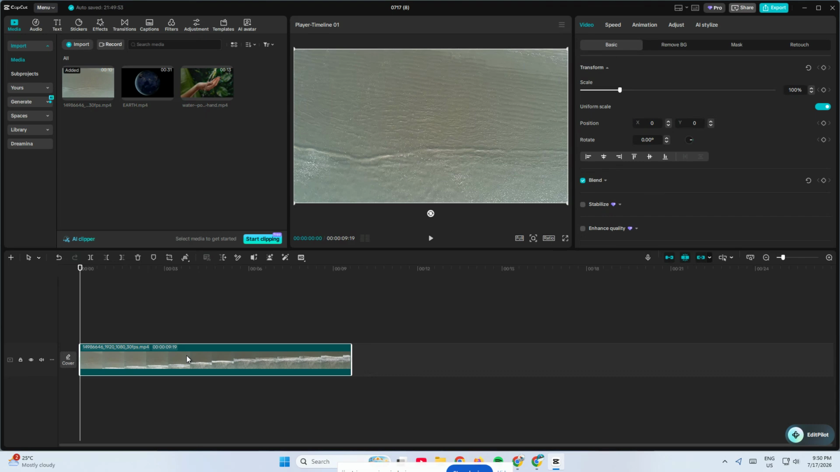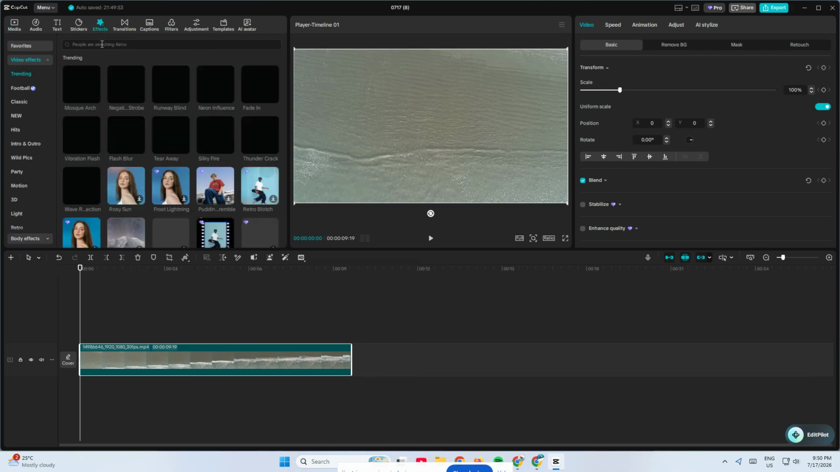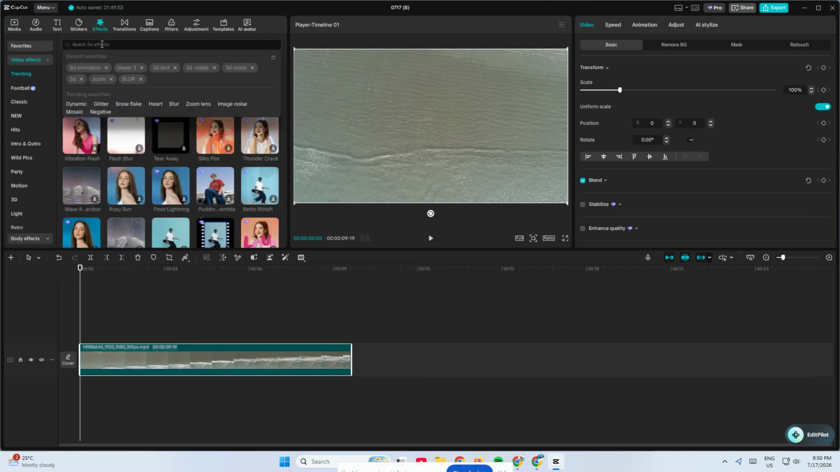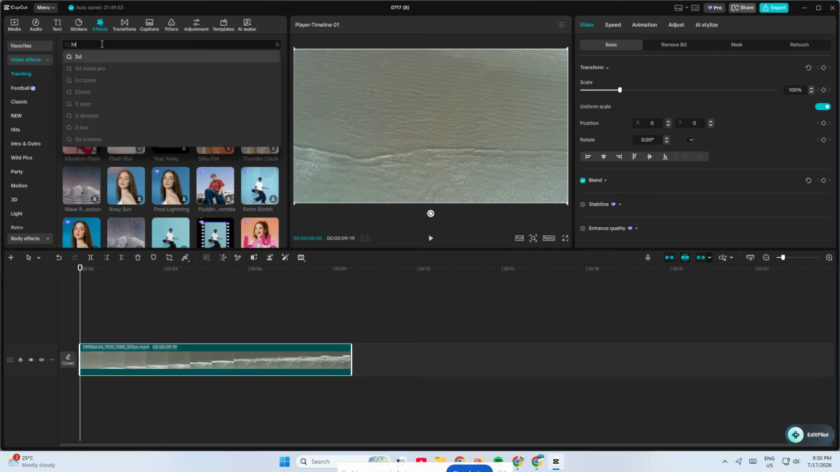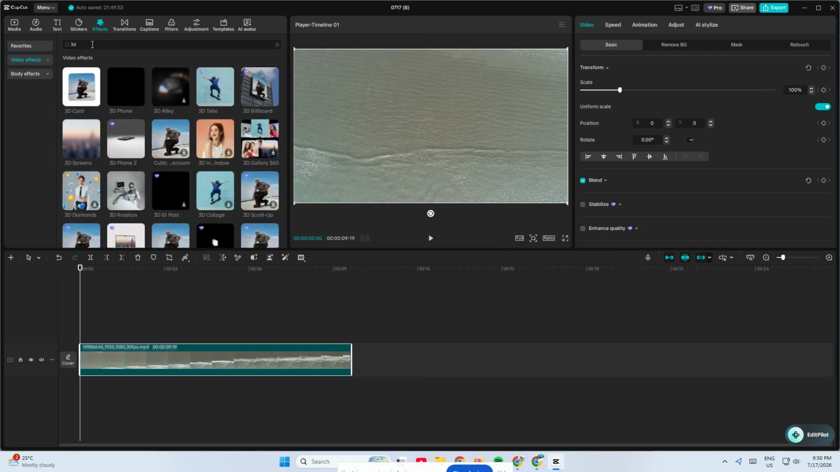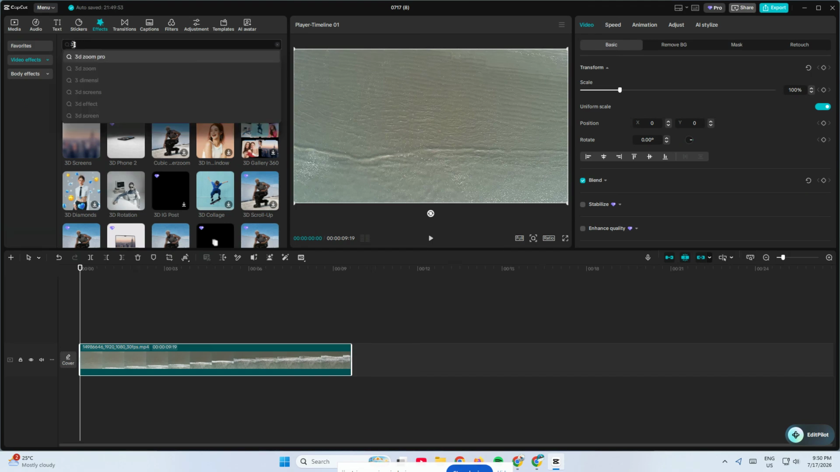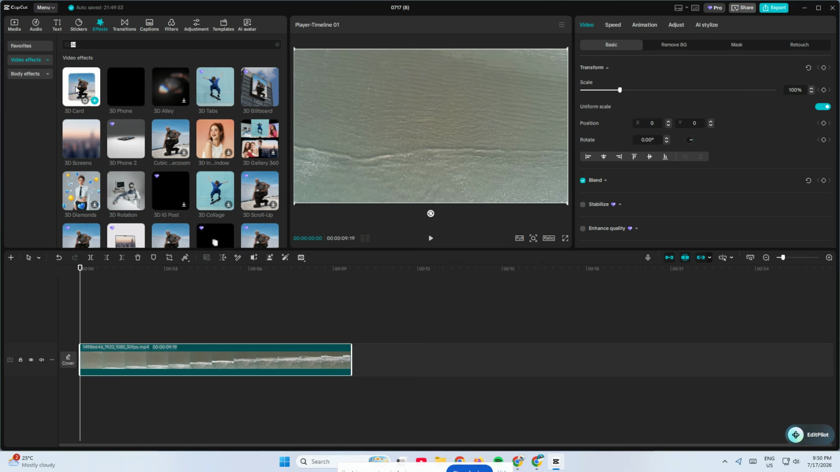Once your clip is selected, look at the top toolbar and click on Effects. This will open the Effects section where CapCut gives you a wide range of visual styles you can add to your video. From here, browse through the available effects and preview any 3D effect that matches the look you want. Take your time here because different 3D effects can create very different results depending on the style of your video.